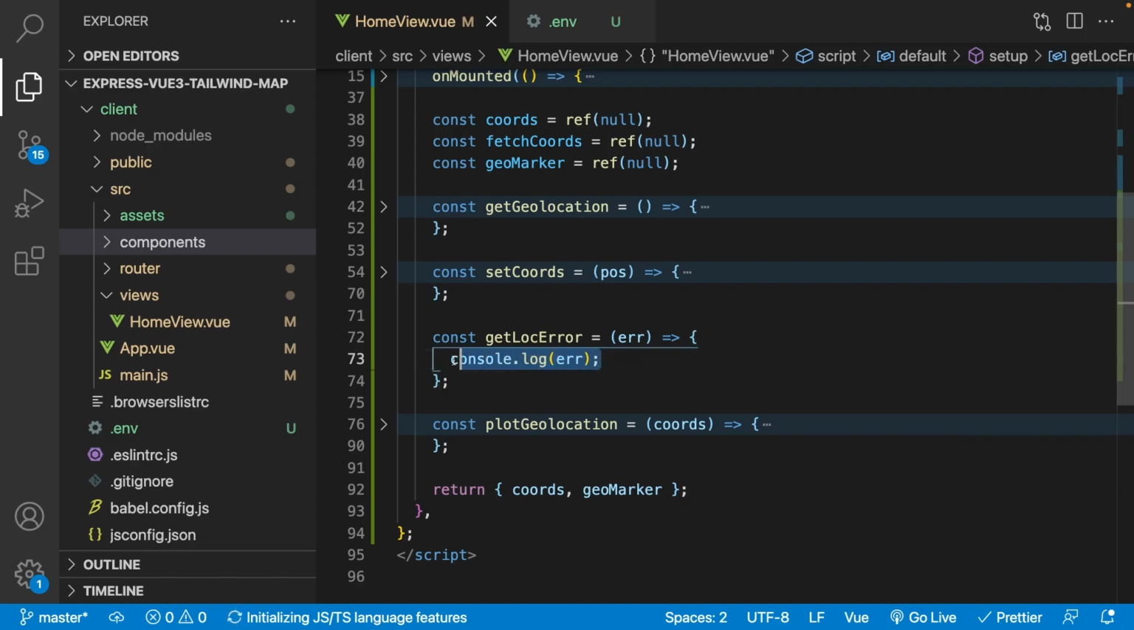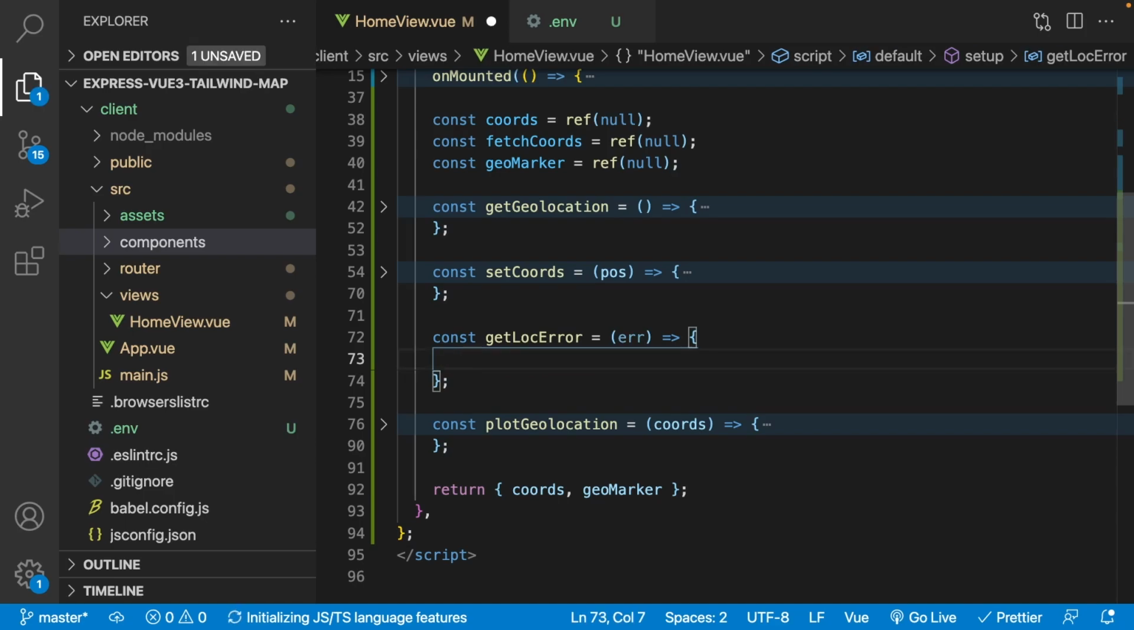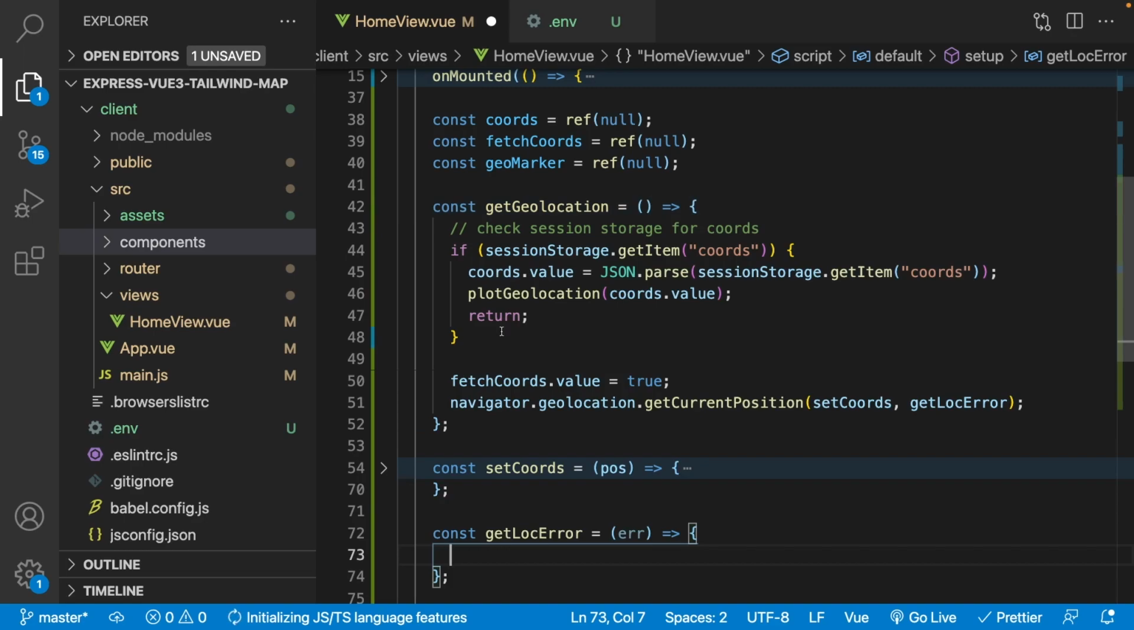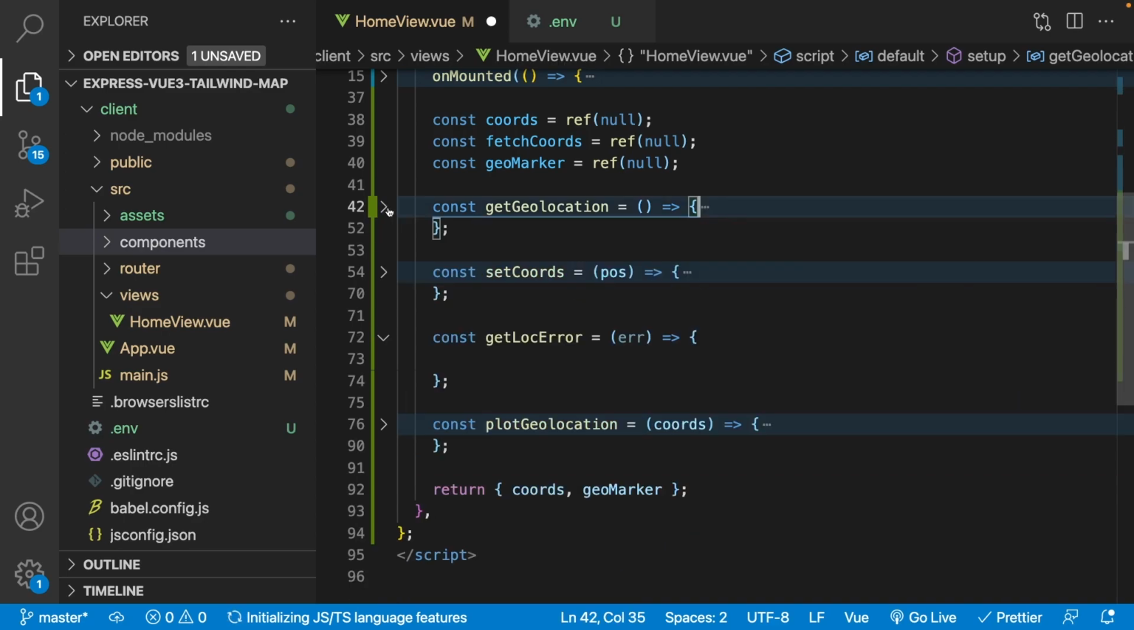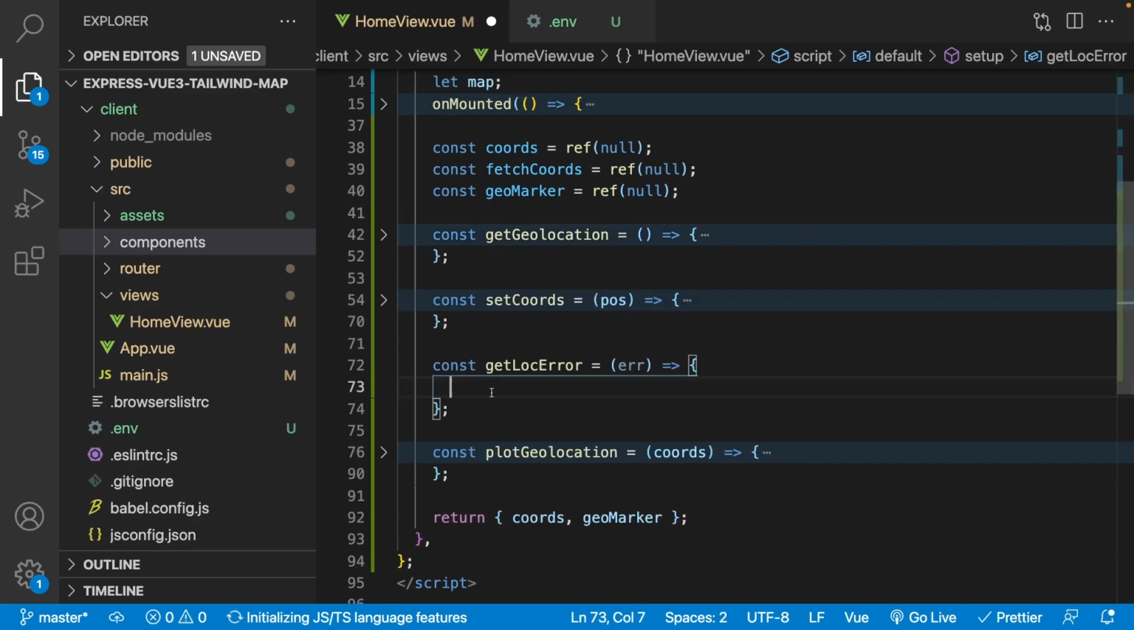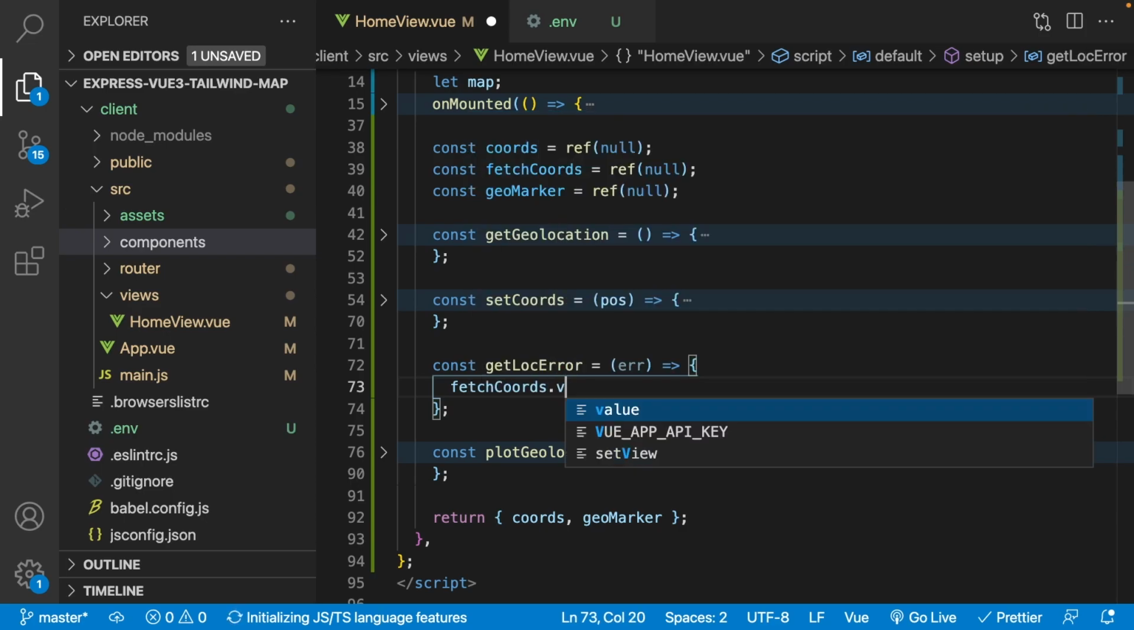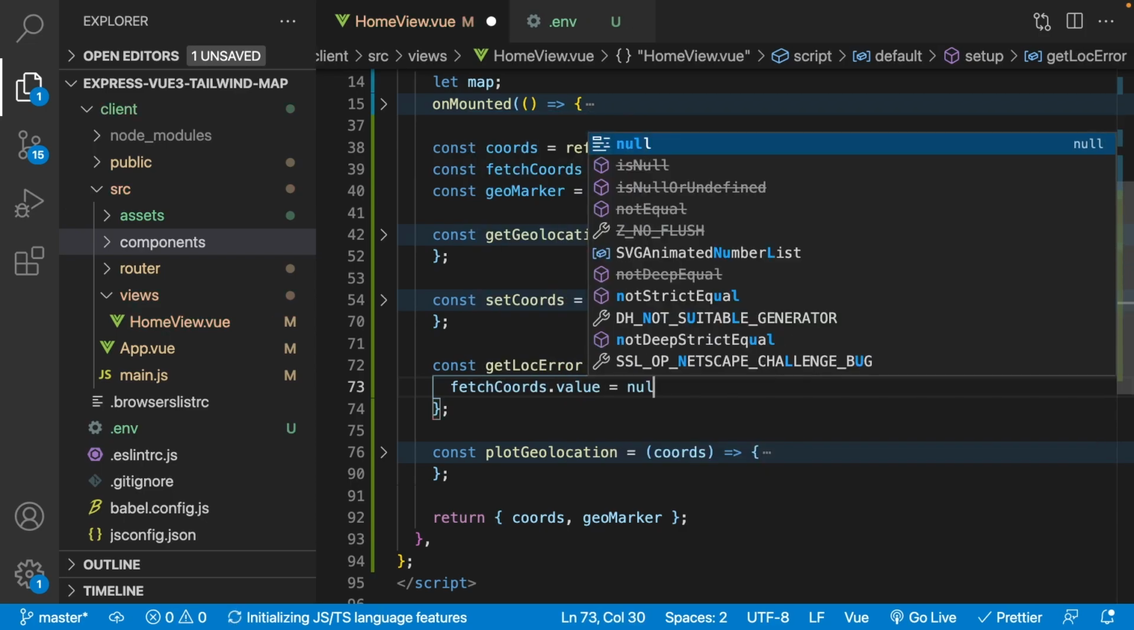So let's remove this console.log statement, and the first thing that we want to do is, because inside of this function where we are potentially going to initiate the call to our geolocation API, we have set this fetchCoords value to true. So if we have an error, we want to set this to null. So we'll say fetchCoords.value, and we'll set this to null like that.